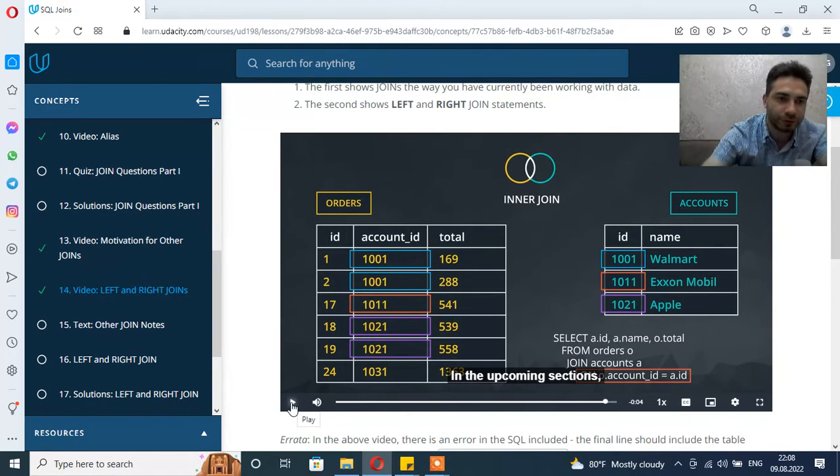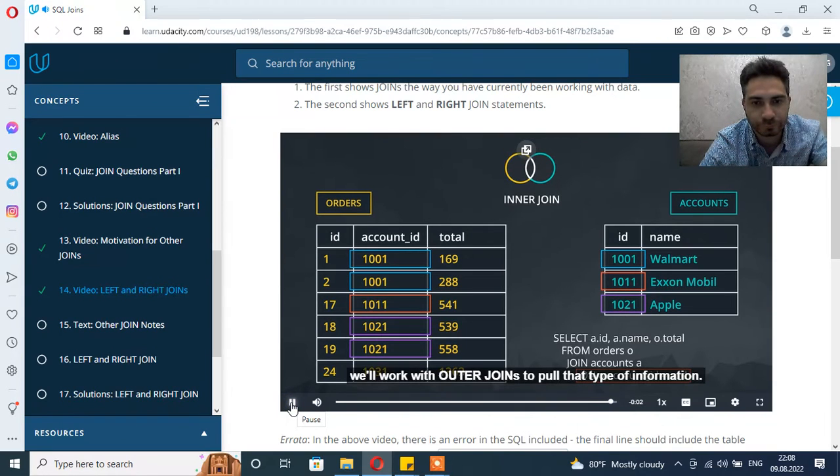In the upcoming sections, we'll work with outer joins to pull that type of information.